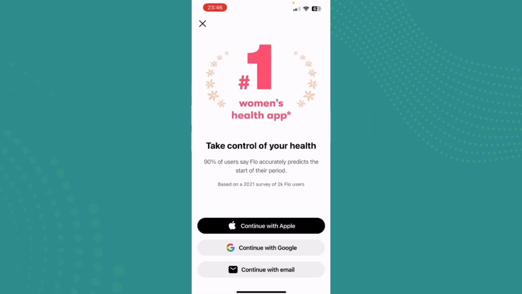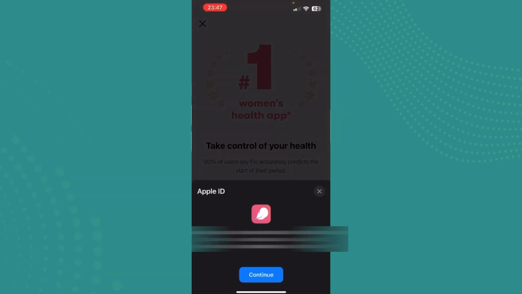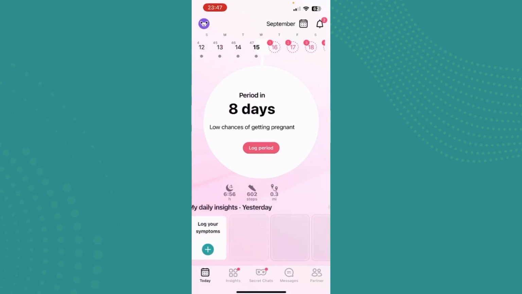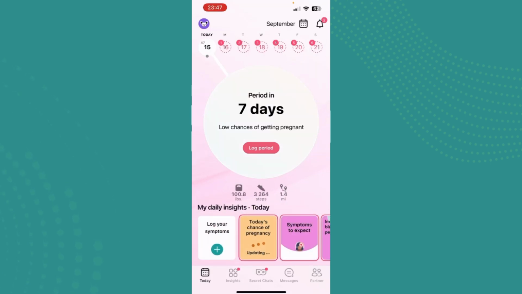You can choose to log in with whatever you want. I'm choosing Apple ID, and now it's setting up my account. So guys, there you go. That's how you log in to your Flo app. You can see that you've successfully logged in.